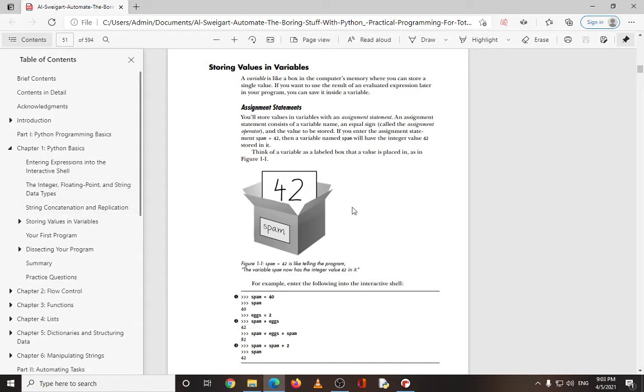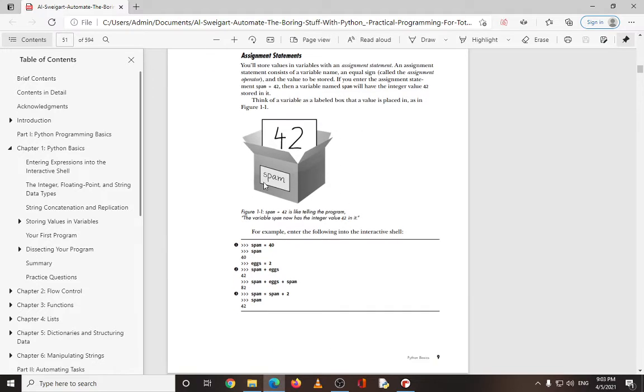Next is storing variable values. A variable is like a box in the computer memory. We can store a single value. If you want to use the result of an evaluated expression later in your program, you can save it inside a variable. So, assignment statements. Store values in variables with an assignment statement. An assignment statement consists of a variable name, an equal sign, and the value to be stored. If you enter the assignment statement spam equals 42, then a variable named spam will have the integer value of 42. Think of spam as a box with a value inside of it.